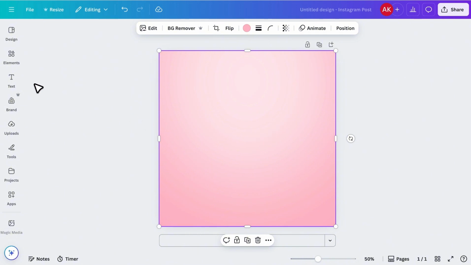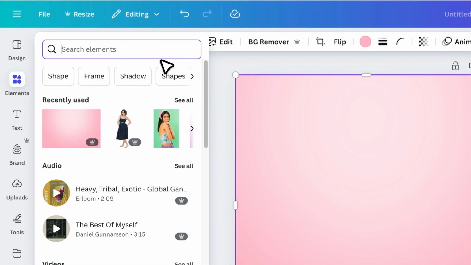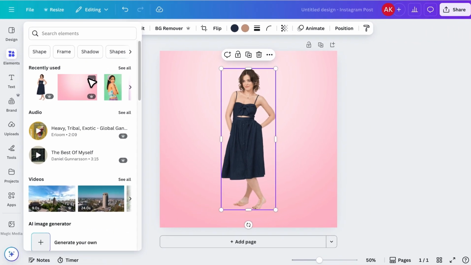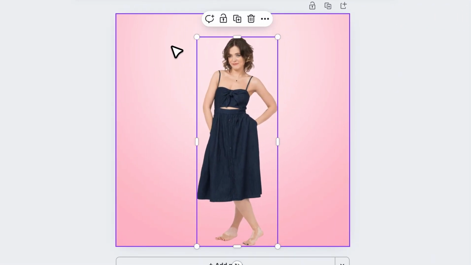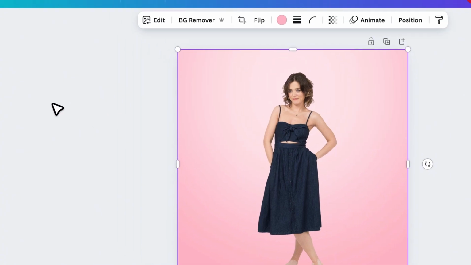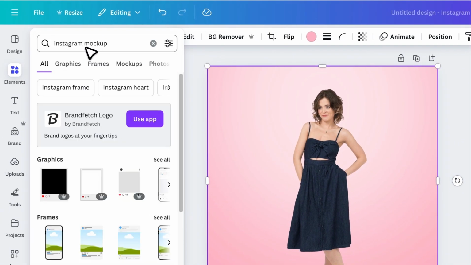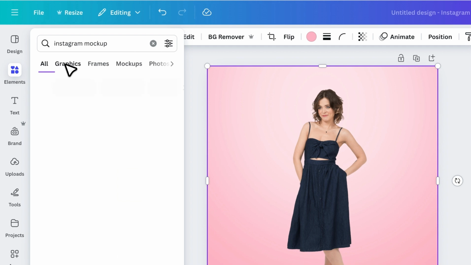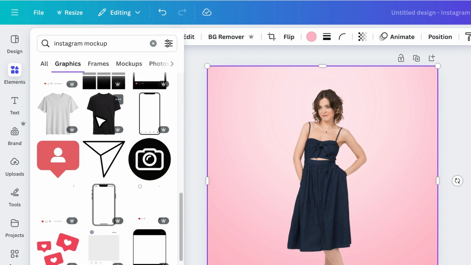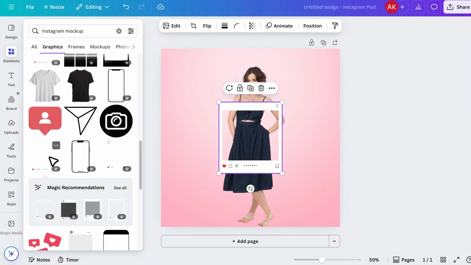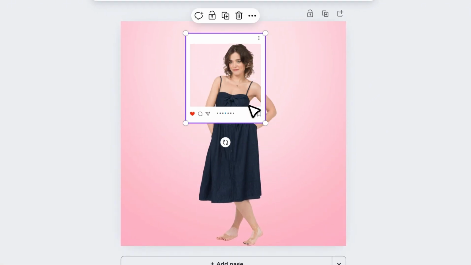Next, add a photo. I'll use an image of a girl from the Elements tab, but you can use your own photo too. Make it a little bigger and position it nicely on the canvas. After that, go back to Elements and search for Instagram Mockup. Open Graphics. Here you'll find an Instagram post mockup. Insert it into the design, move it to the top, and make it bigger.